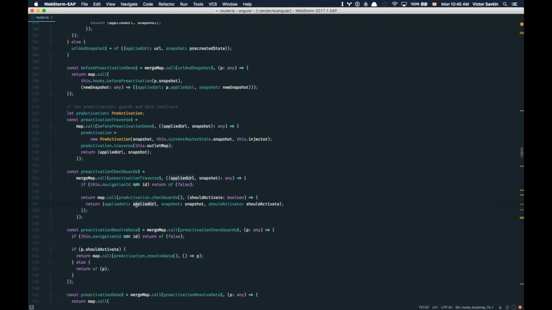Yes, we know that can deactivate guard runs before can activate, and we know the order in which the router runs all the steps. It runs guards first, and then it runs activate resolvers, and then it runs the rest of the navigation. What is really cool here is that I can retrace all the steps that I went through to discover this place using the bookmarks I left.